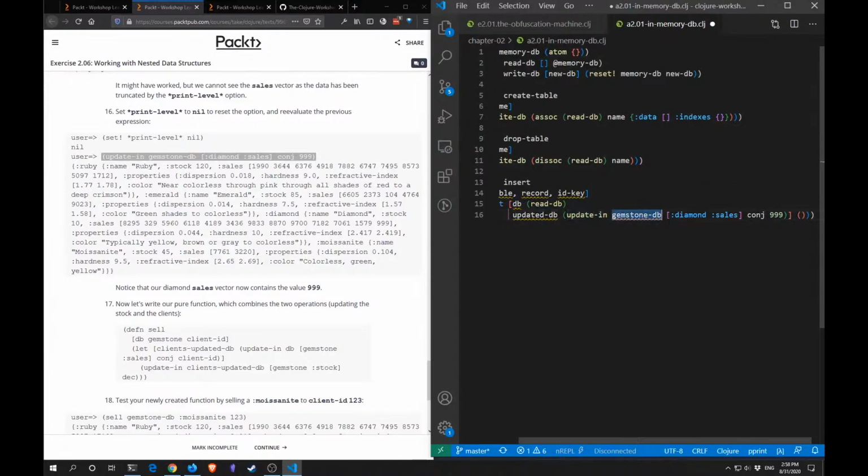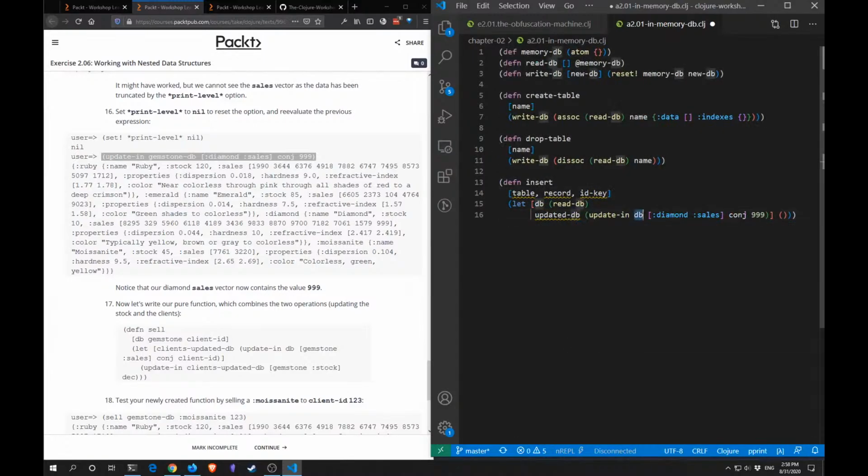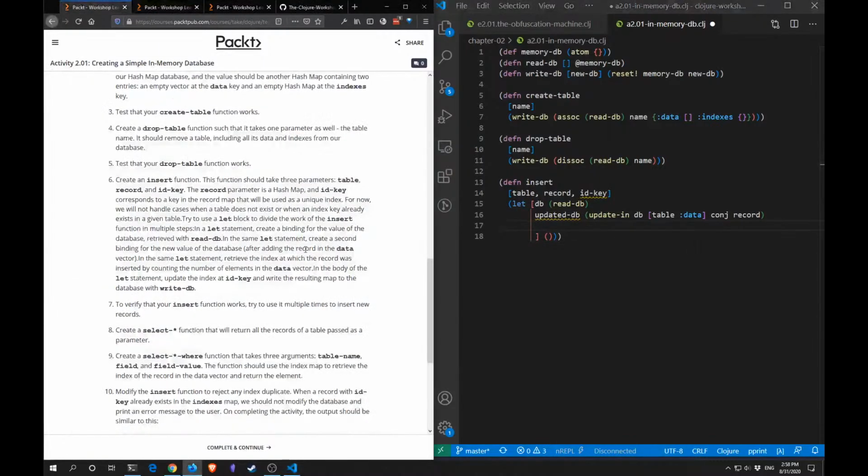So we want to update the current database. We want to use the table name and the data, and conjoin the record to this database. Okay, let me quickly do that. And then this will return the updated database.